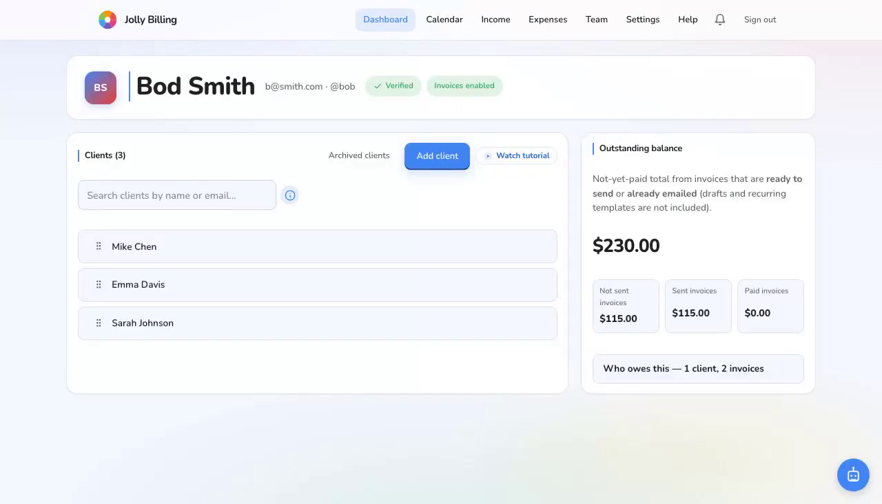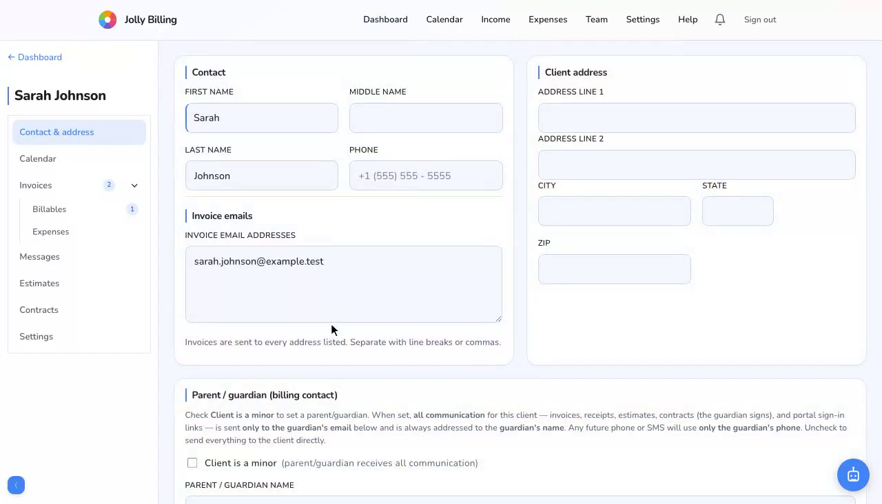Let's start on a single client. From your dashboard, open any client. Along the left side, you will see several tabs: Contact, Billables, Calendar, Invoices, and others. Click Calendar. You are now looking at that client's schedule.